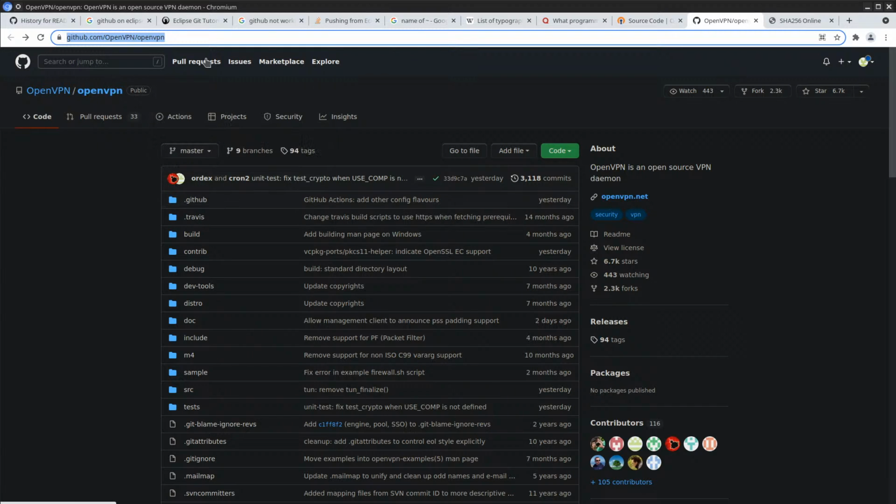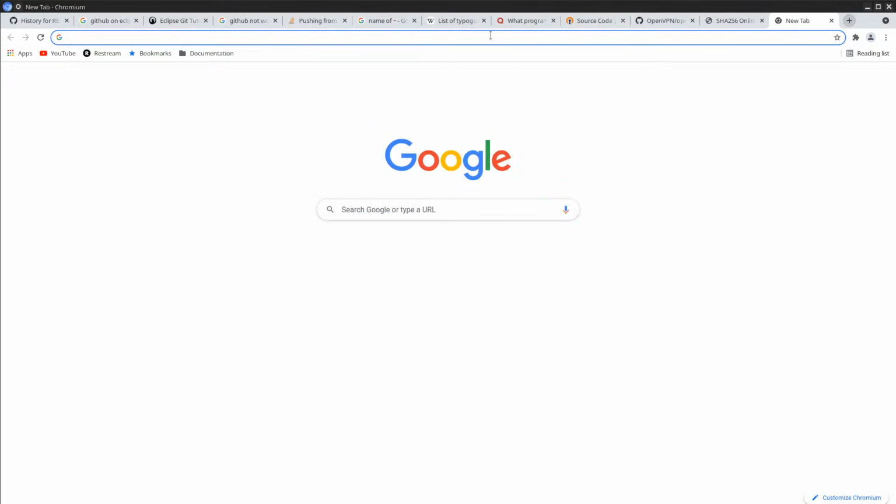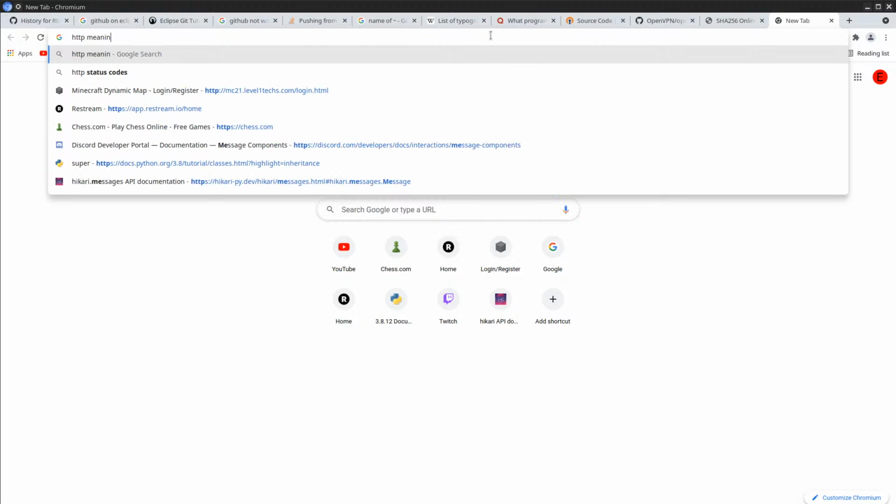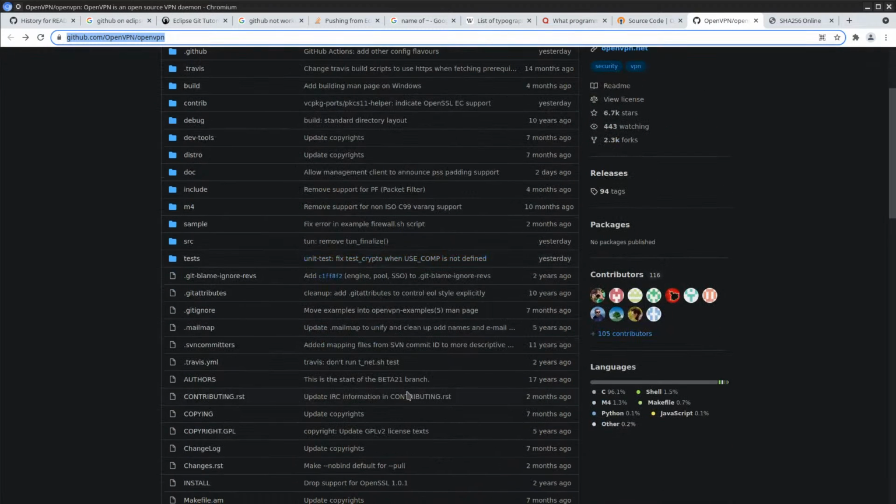HTTP. There's two T's. What does the other T stand for? HTTP means hypertext. Oh, okay, hypertext transfer protocol, and HTTPS is just secure, so it means it's encrypted.